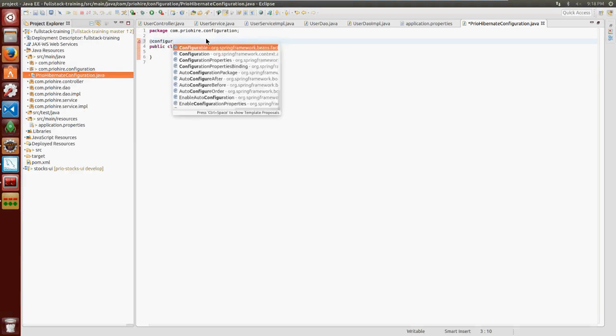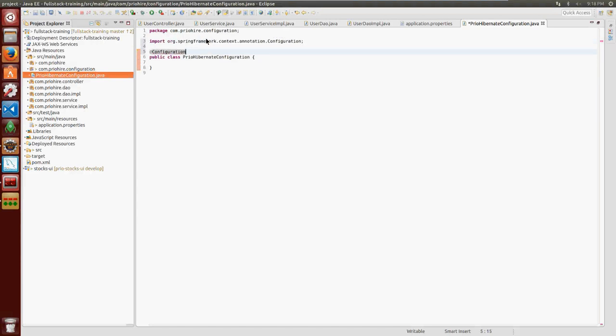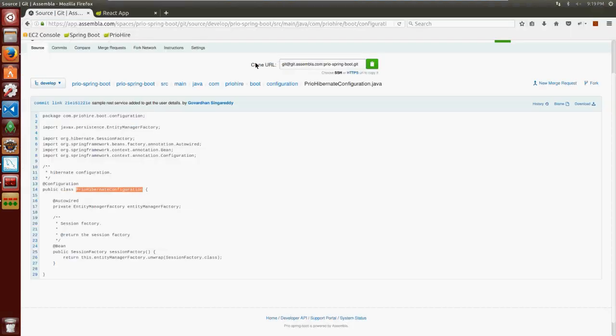@Configuration. It comes from org.springframework.context. The purpose of this annotation is that whenever Spring Boot starts up the Tomcat server and starts up the application, it will read through all the annotations that you give. Whenever it reads @Configuration, Spring will treat it as a configuration file. So whatever you write inside, everything will become configurable.